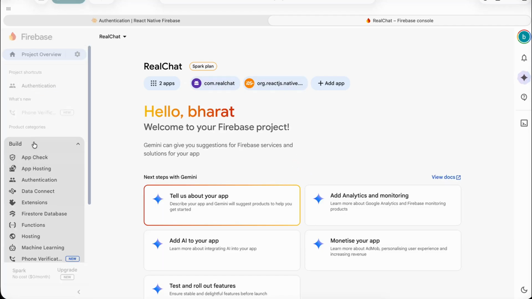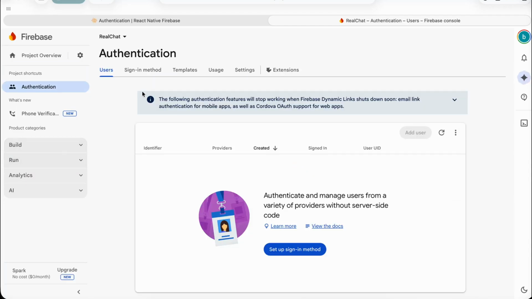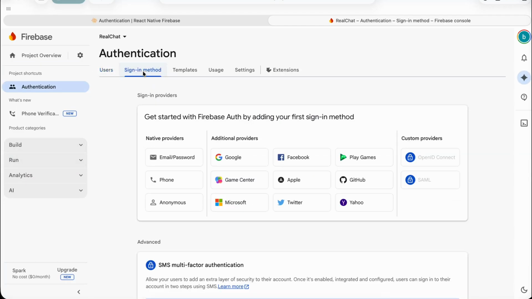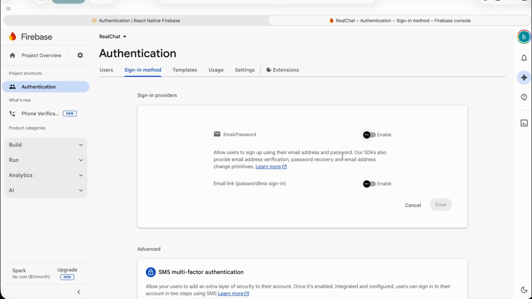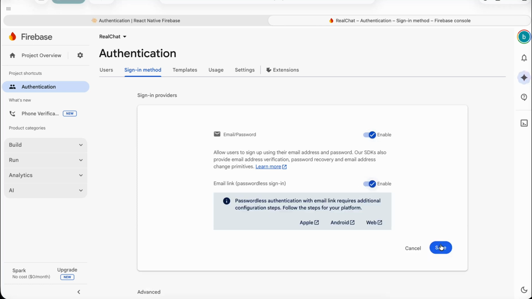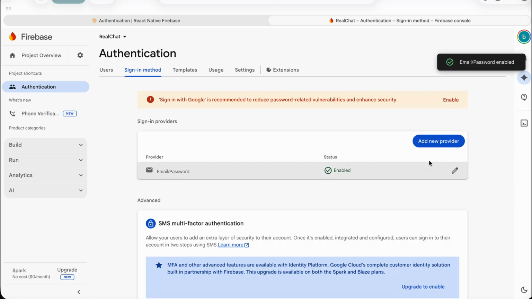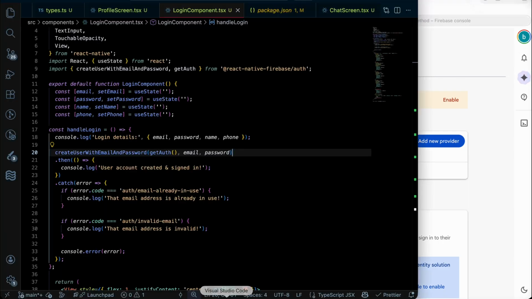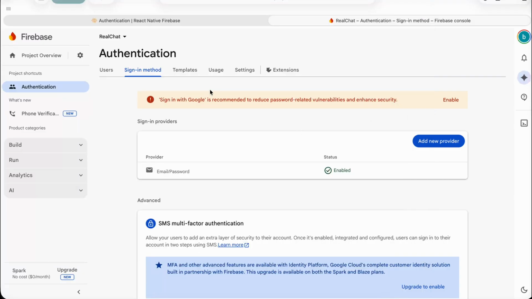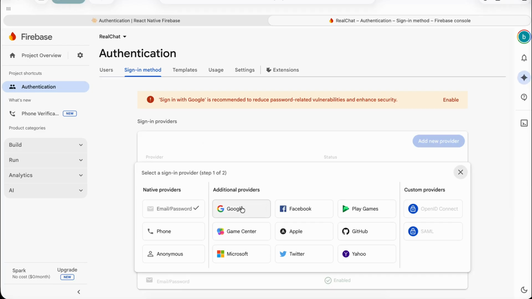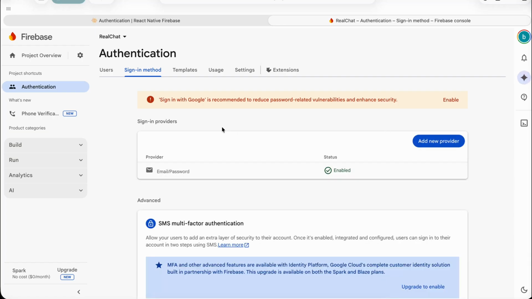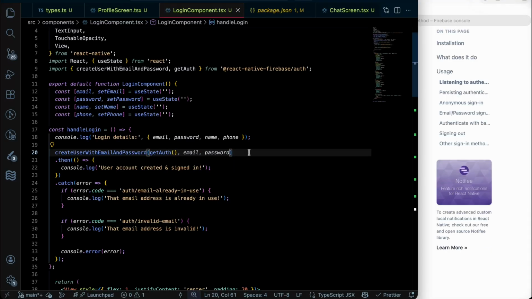So in the build folder you can see the authentication, and in the sign in method we need to go to the email and password, and we need to enable this in order to use the sign in with email and password. So now it is enabled, and we can use this feature. Okay, so make sure to enable this thing, and we can enable Google sign in as well, but for now we are going to use this email password. Okay, cool. So let's go back to the VS Code.